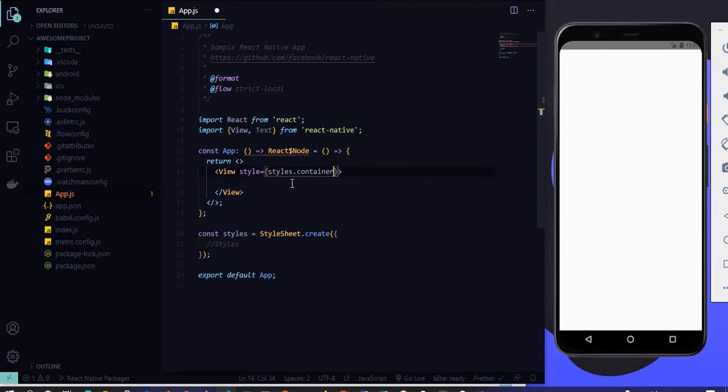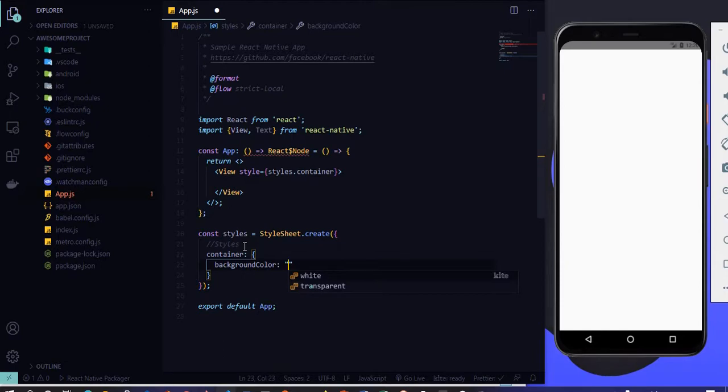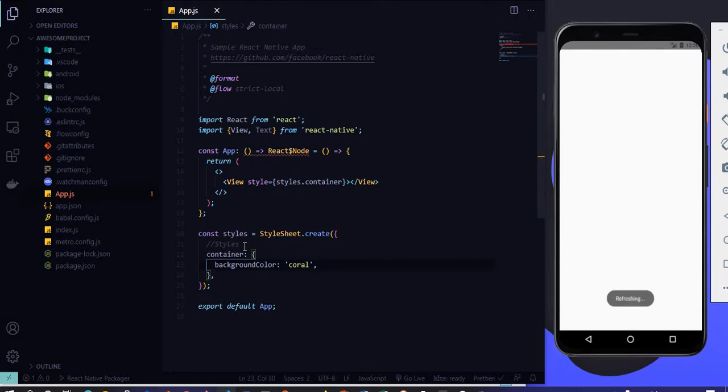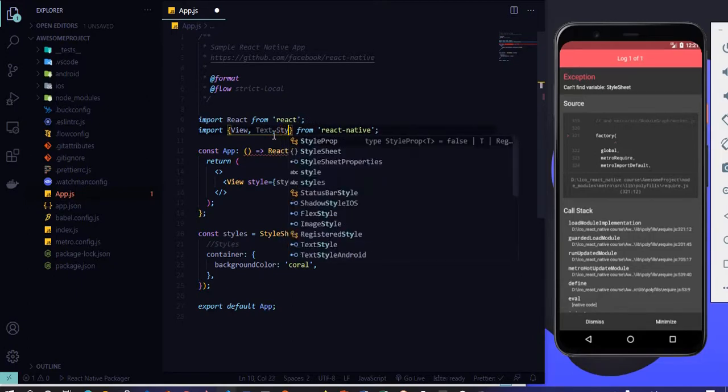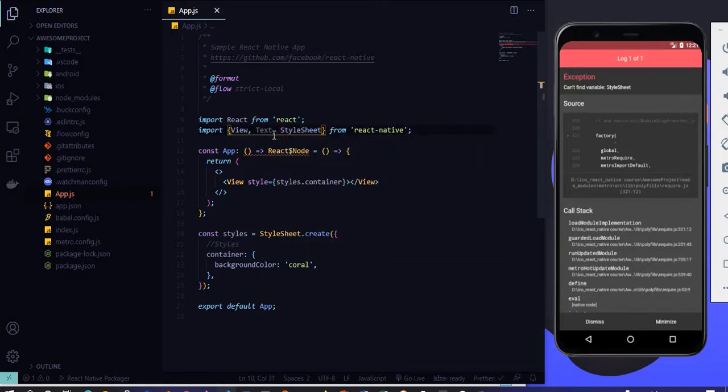Let's style this a little bit. So I'm just going to give it some style. Container: background color, and in there we are planning to have something called coral. Just save it. Now I can't find variable StyleSheet, so we need to import that, maybe with a comma, StyleSheet. Yeah, this is it.